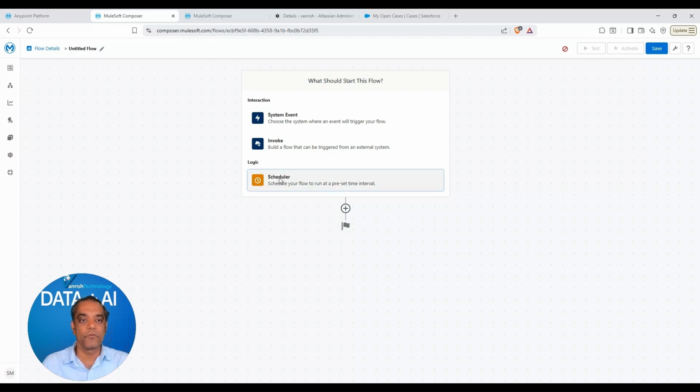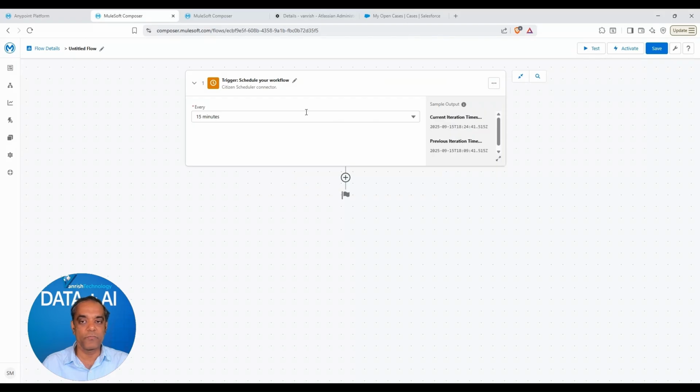If you notice, in this scheduler a couple of options are available: 15 minutes, 30 minutes, 45 minutes, 1 hour, 5 hours, 1 day, 7 days, 30 days. There is no cron job kind of thing; this is built in, and you can use it from here. You cannot configure your cron job for any other time. It then shows the current and previous time, how it looks.